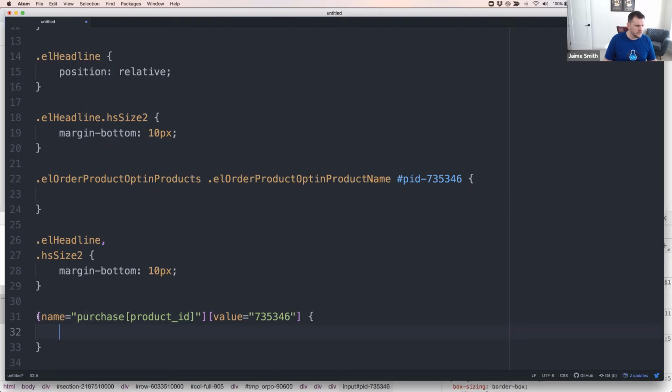And so this is any element, it doesn't matter what type of element, any element that has a name of purchase product ID and a value of 735346. Another way to be even more specific about this that we haven't covered yet is how to select on an actual element.